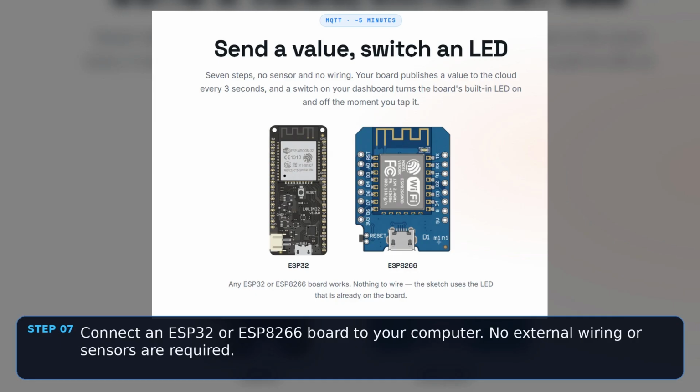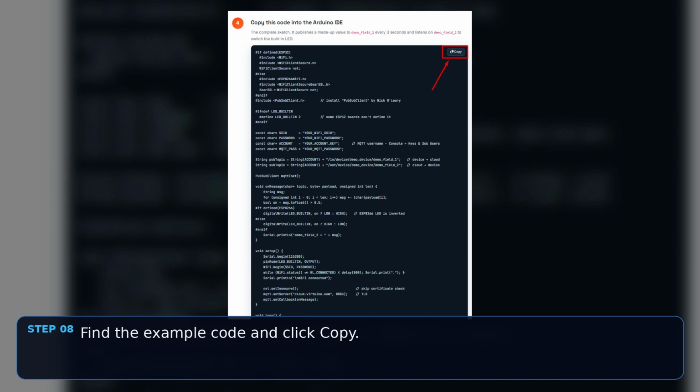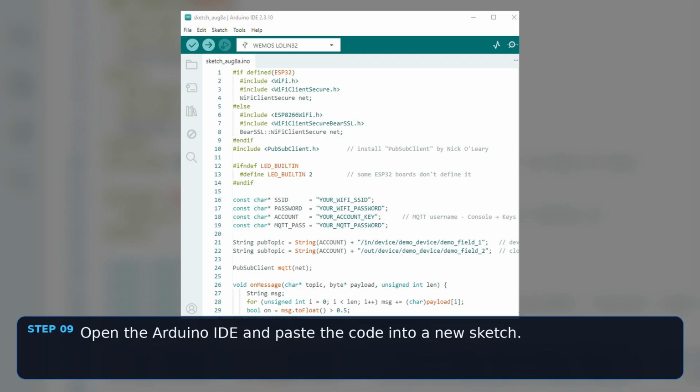Connect an ESP32 or ESP8266 board to your computer. No external wiring or sensors are required. Find the example code and click Copy. Open the Arduino IDE and paste the code into a new sketch.